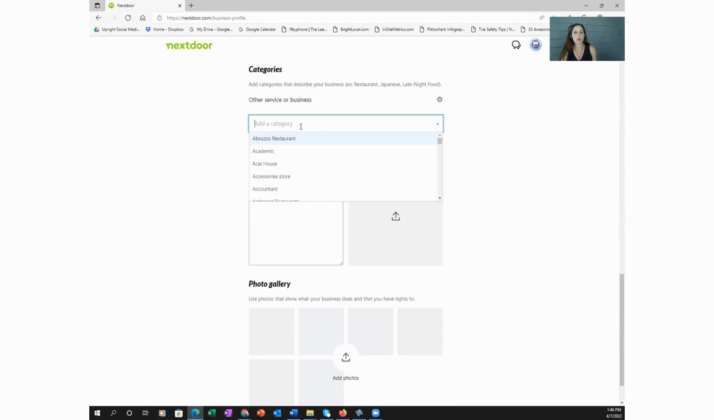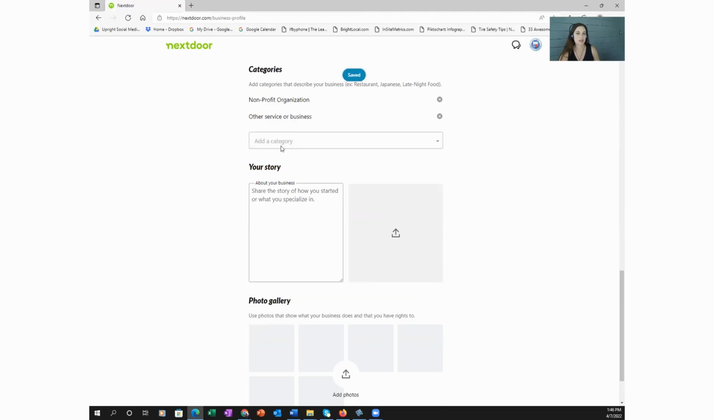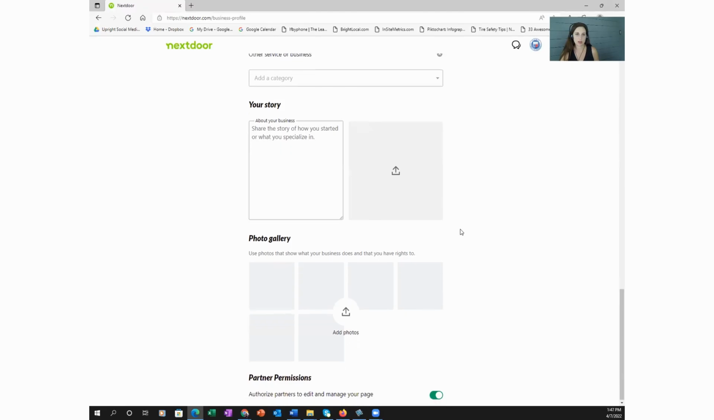Now for categories, what you're going to want to do is type in a couple of things that would match your business the best. So for this, we are going to use nonprofit organization, and that's really the best that we have to include here other than other services or business. They don't have the word volunteer, so nonprofit's probably going to be the best bet. So we're just going to leave that here.